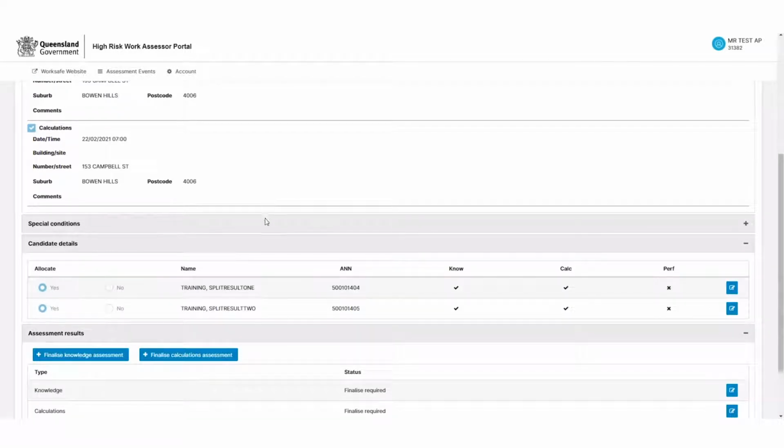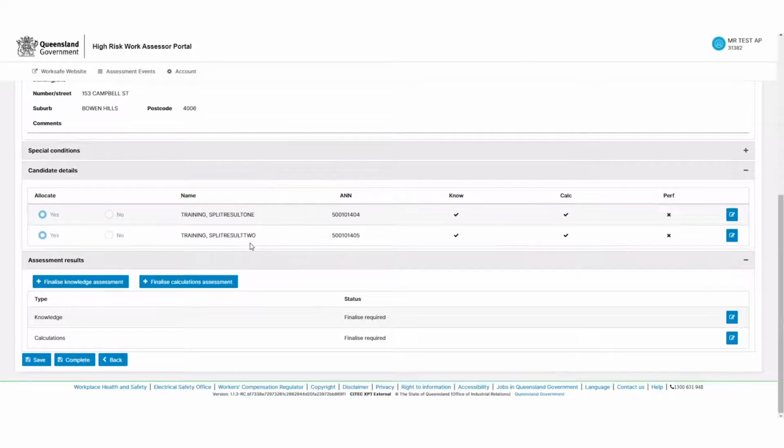same assessor. However, it's important to note that when you have a split assessment event, so the knowledge and the calculations component is in one assessment event, regardless of whether it's the same assessor or a different assessor who's doing the performance, the knowledge and the calculations assessment event must be completed first. It's not just the results that need to be entered, the results need to be entered and everything needs to be finalized. In this case, we can go ahead and finalize our knowledge assessment type.